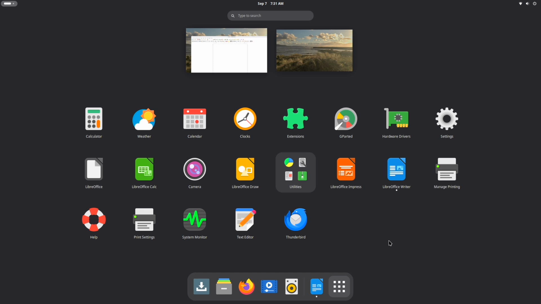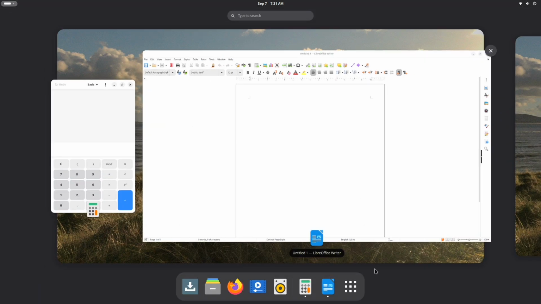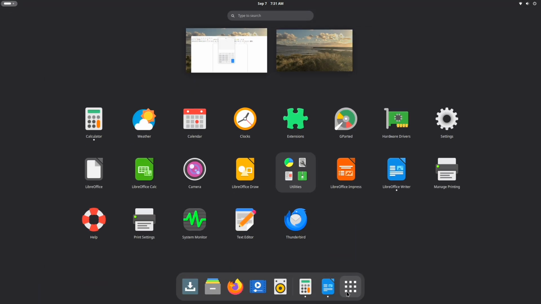Let's try. Well, you know what? Let's go with the calculator. And that'll load up. And now we're going to just try to grab one more. Let's take a look. We're going to go down here to go to the apps, and let's try, you know what?